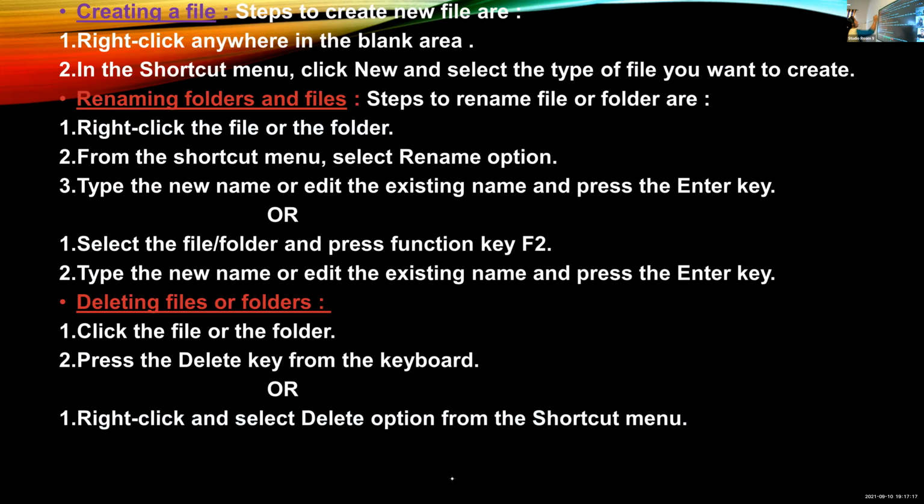Then here it is creating a file. Right click anywhere in the blank area. In the shortcut menu, click New and select the type of file you want to create. If you want to create a Word document, you just select Word document. That is file creation.